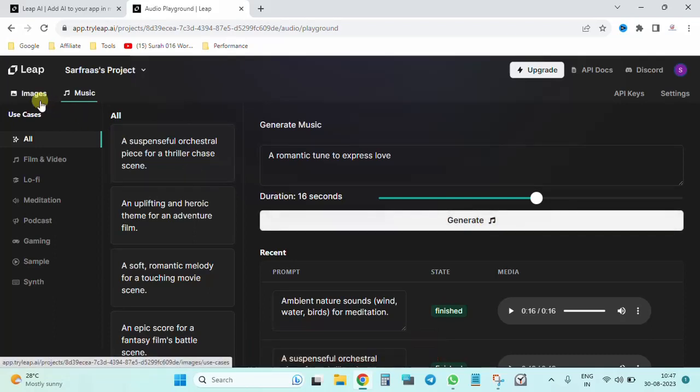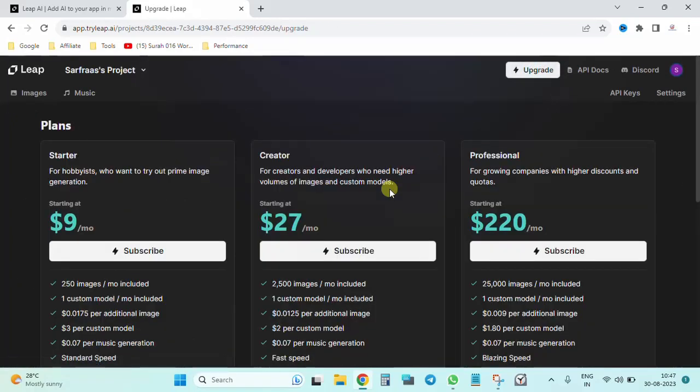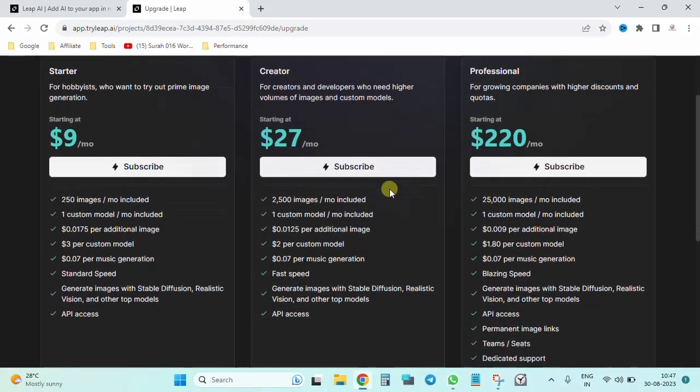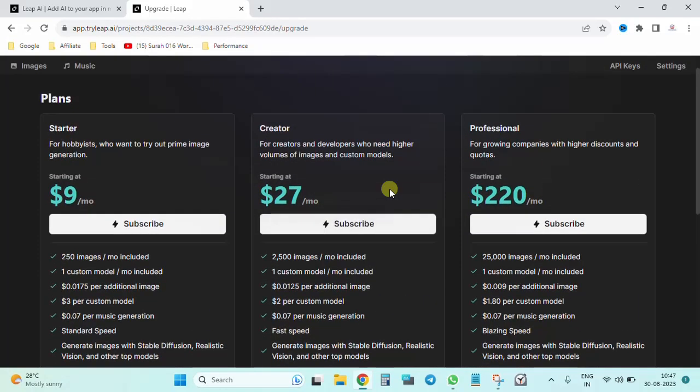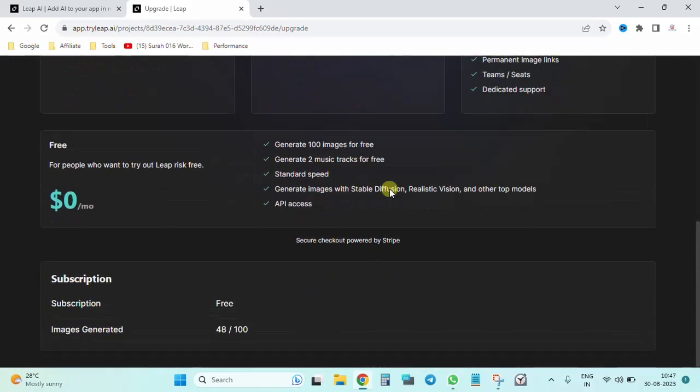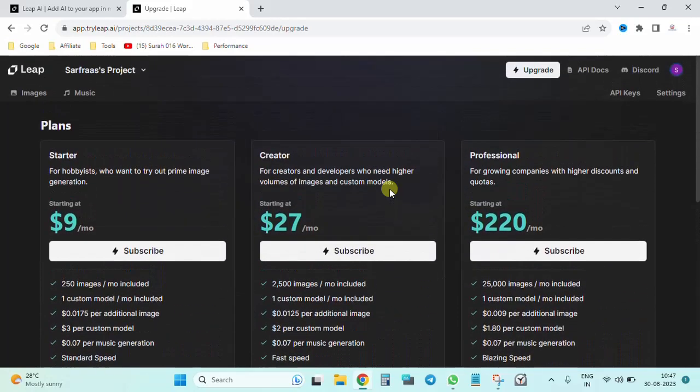But both the image as well as music generation were quite phenomenal. So if you plan to upgrade, which I think you might if you are a professional, then you might very well go ahead and upgrade yourself to either of these plans over here.